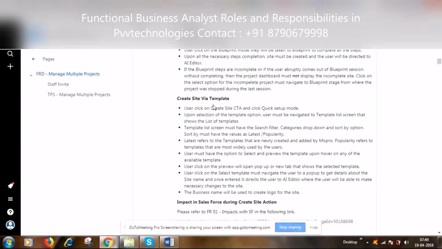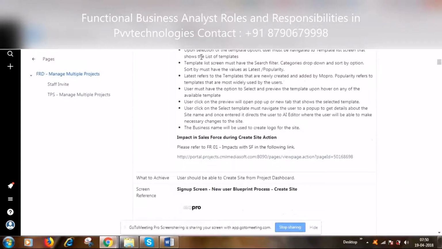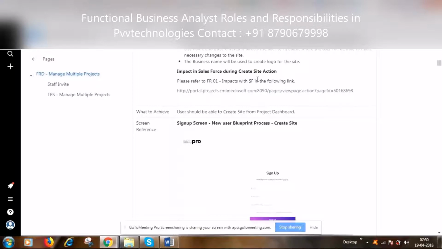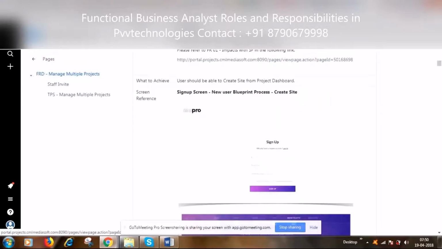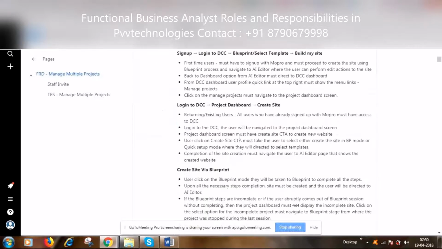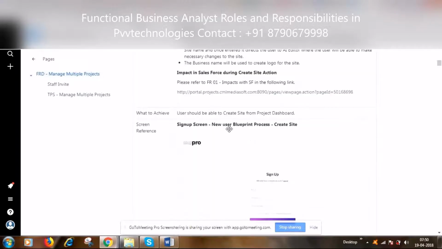Say, for example, within this project you have multiple scenarios. So that scenario you are going to discuss. What is the impact on the other system you are going to assign? So these are all the requirements. The detailed items, whatever you see, are the requirements, right? Now, followed by what to achieve. Each and every user story must have a what-to-achieve concept. So whatever you are stating there, here you need the user should be able to, or must be able to, create the site from the project dashboard. So you are achieving something out of this user story.